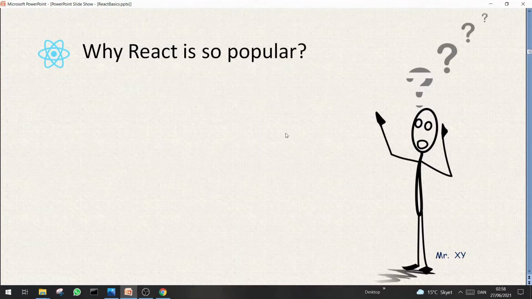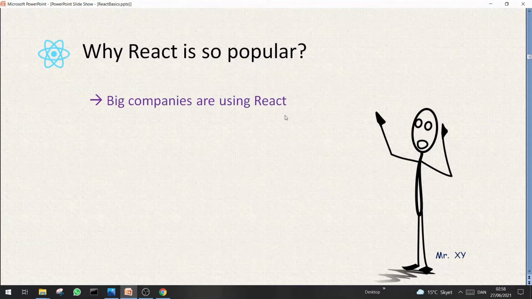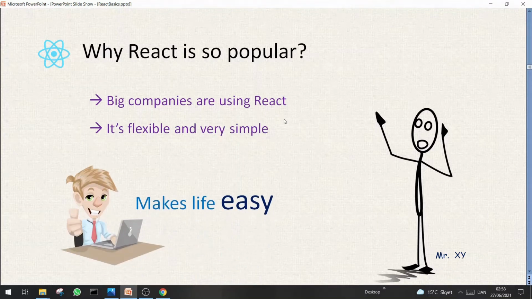Why is React so popular? As per my understanding, there are some reasons. First, big companies are using React, which attracts developers. That's why many developers are using React. Second, it's flexible and very simple, which makes their life very easy.